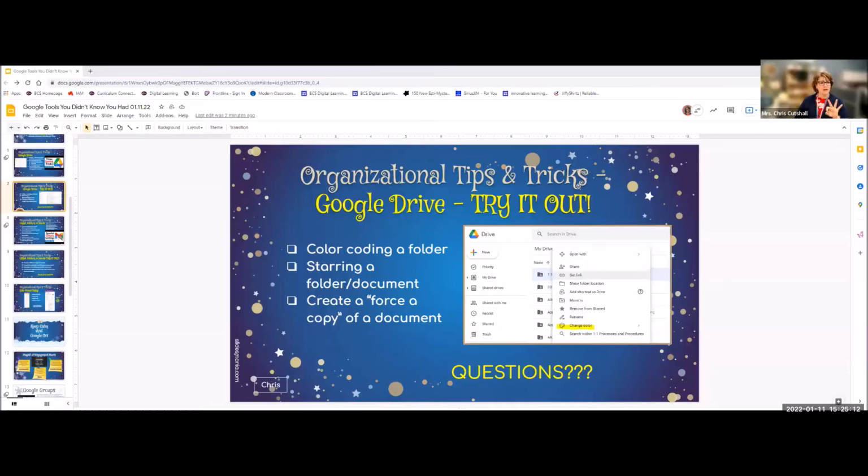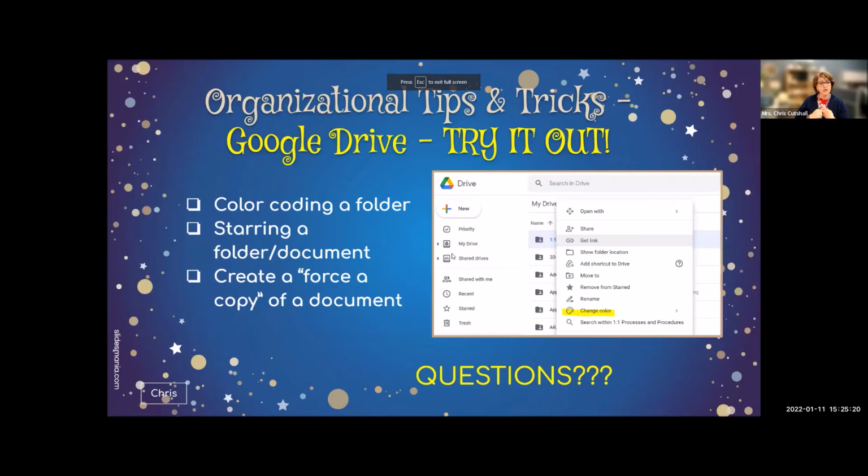Three things we want you to try. We want you to go into your own Google Drive. We want you to color code a folder. We want you to star a folder or a document. And we want you to force a copy of a document so that we can answer your questions right now.